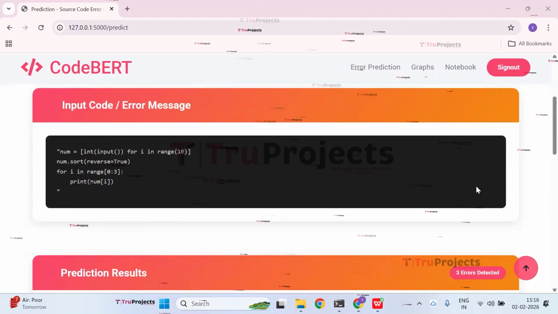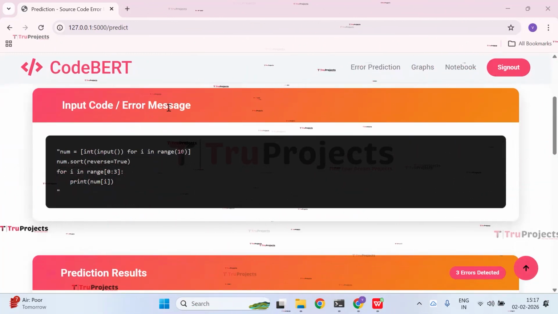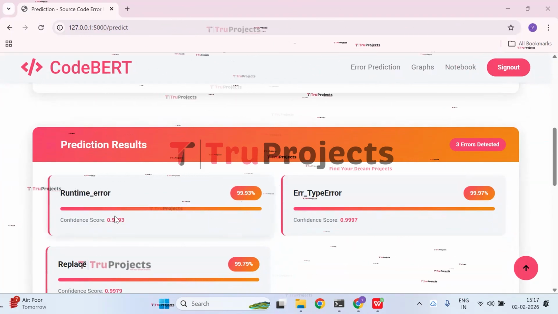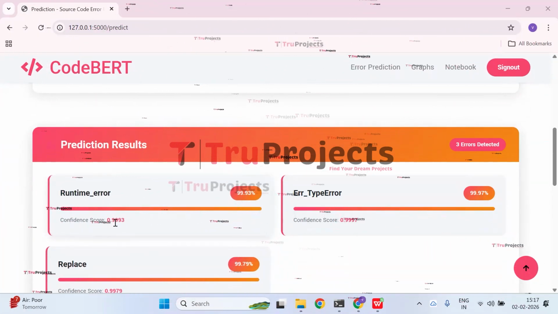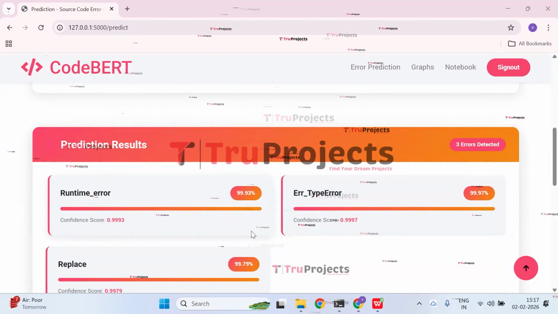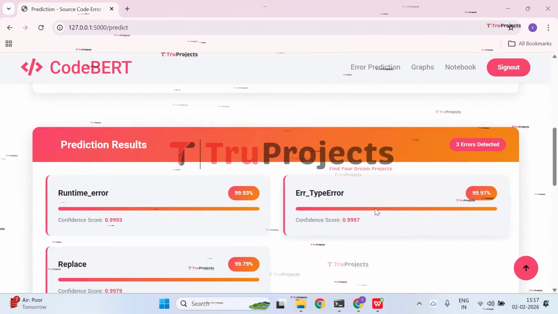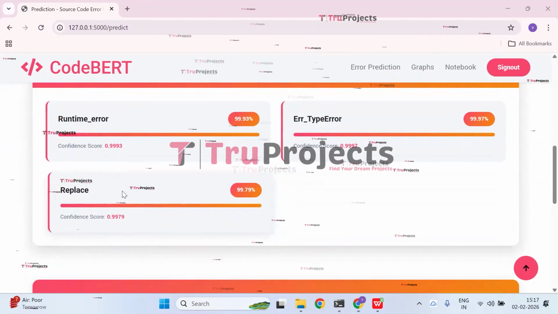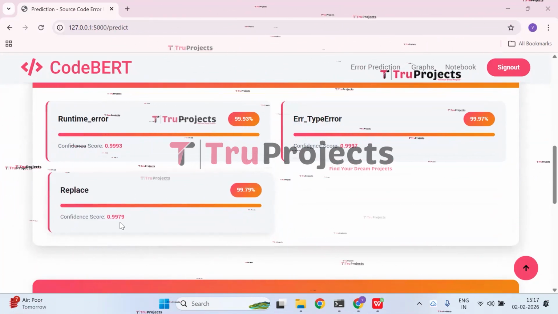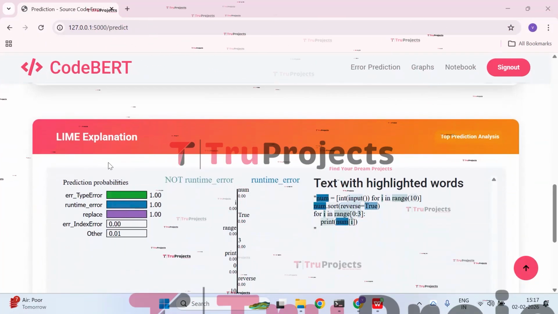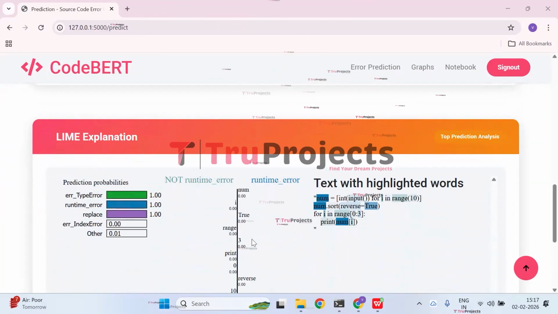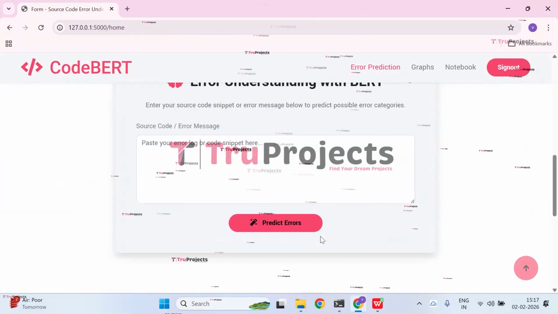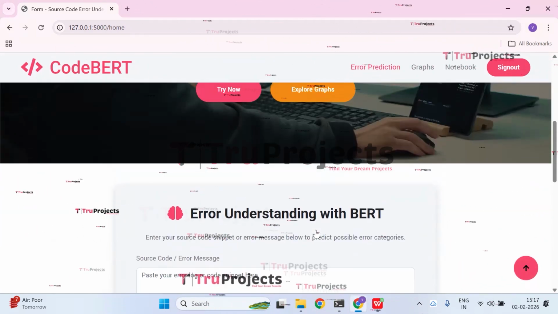The output is displayed, showing the input code or error message which we have given. And here we have the prediction results like runtime error. The confidence score is 0.9993. The error type confidence score is 0.9997. And the replace confidence score is 0.9979. And we have the line explanation graph here. Click on back to home so that the form will be opened again. You can give the input and predict the errors.